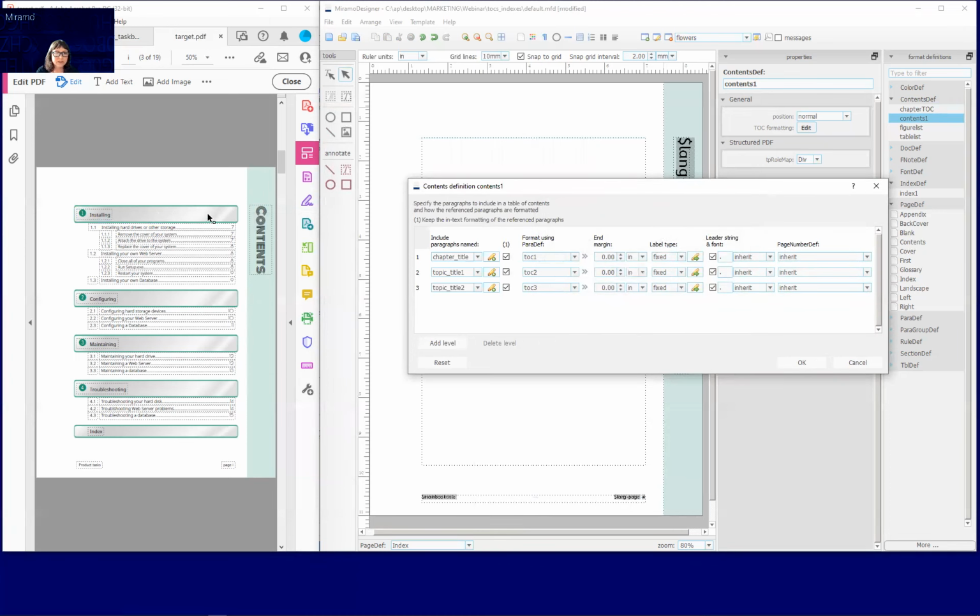Now you can see that there's no leader string for the chapter title. So I'm going to take that out. And there's also no numbering. So I'm going to take page number def, remove that and place it as none. Now, before I go any further, I need to create a new page number def to apply to the topic title 1 and topic title 2.